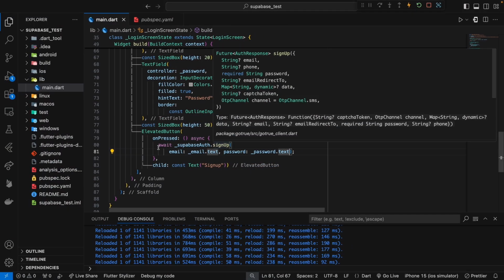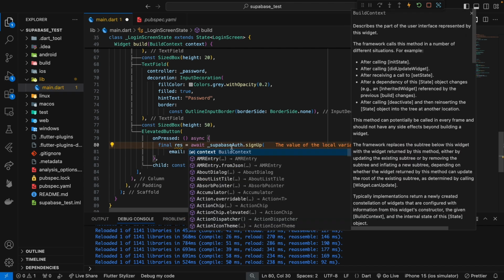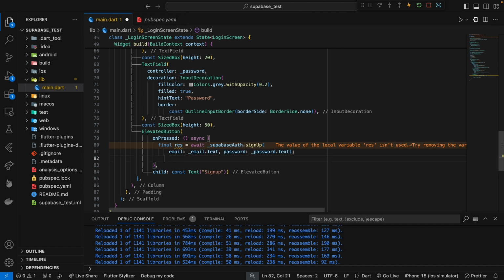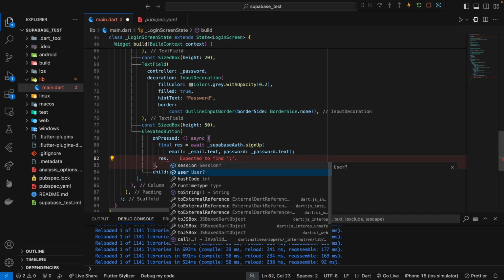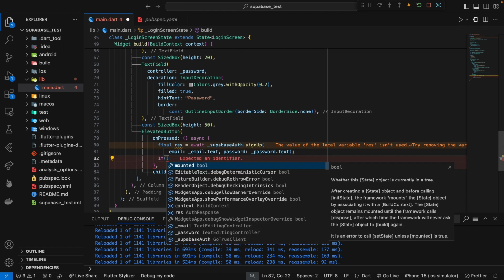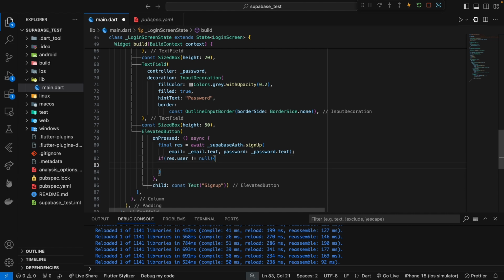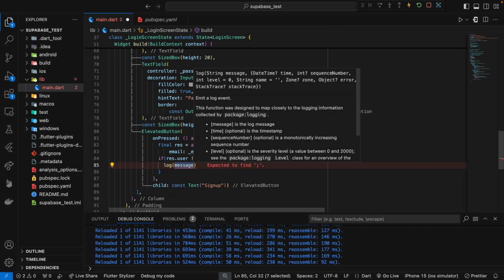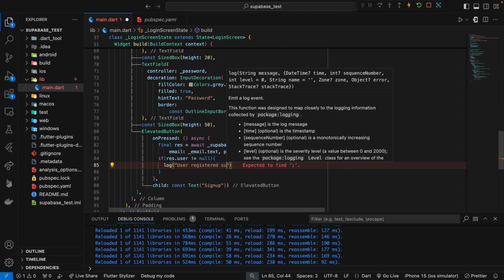It returns an auth response. We can also catch this response, and we can also log it out in order to confirm if our response is successful or not. With the response we have some properties. We have this user. So if response.user is not equal to null, it means our user registered successfully. So we can easily log that user registered success.